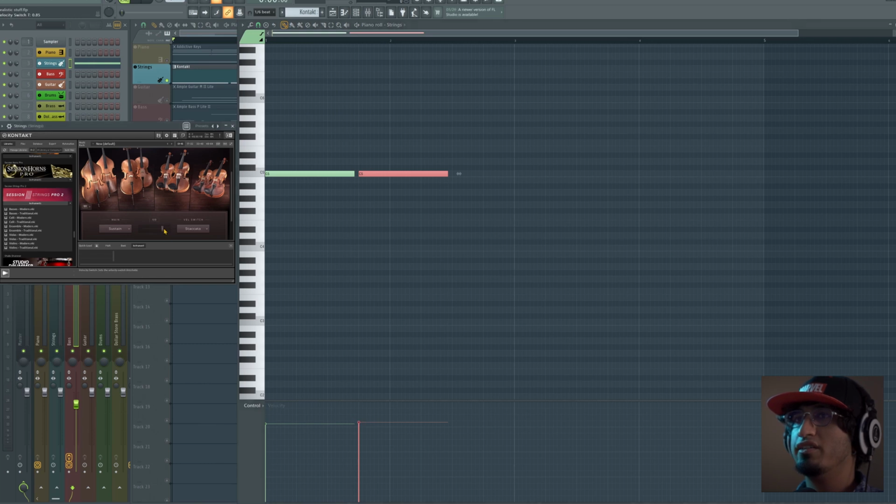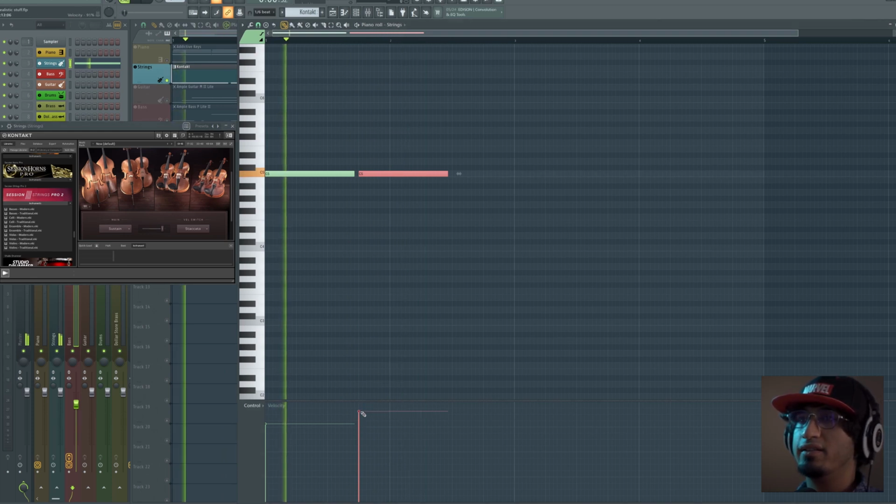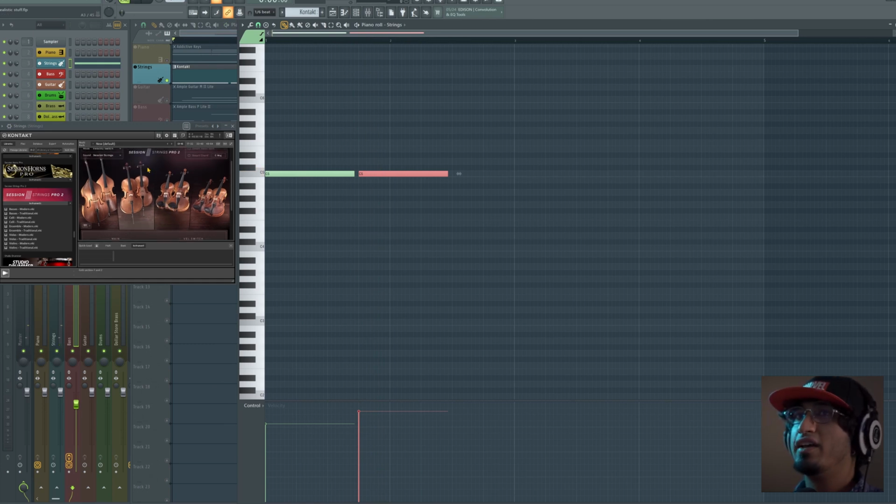But if I were to move the slider up to 108, as you can see, the threshold is much higher, so that's what it would sound like. I am not a fan of velocity switch.